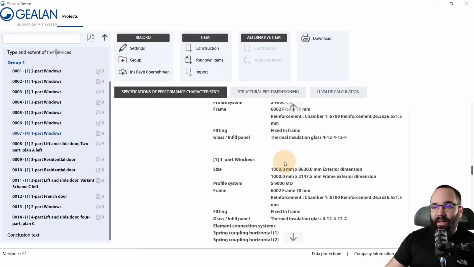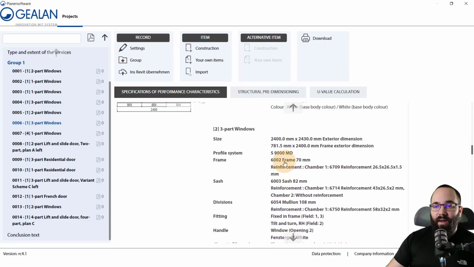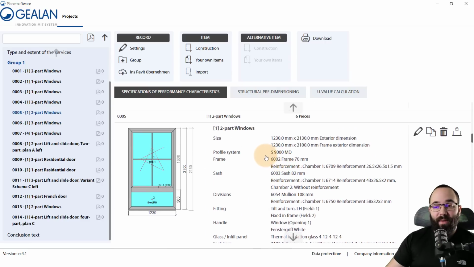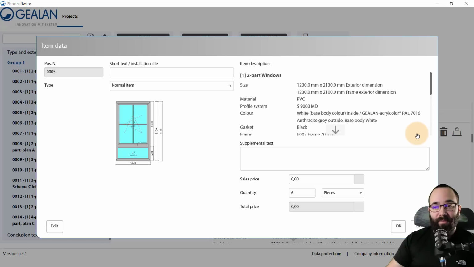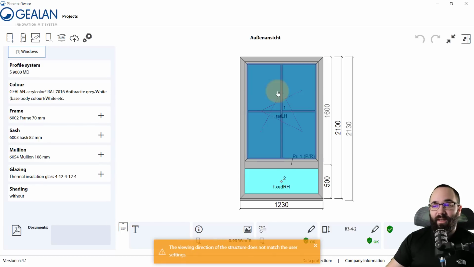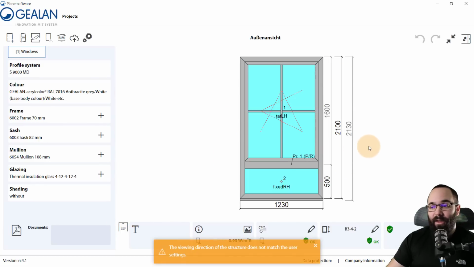Now apart from that, what you can do is find a window where you perhaps want to make some changes, for example this one. Now I can delete this window if I want, I can copy it, or I can edit it. So if you want to change the dimensions or edit anything else, you can just click here on edit and you're back in the editor and you can make some changes. Now in this case I'm just going to cancel out.